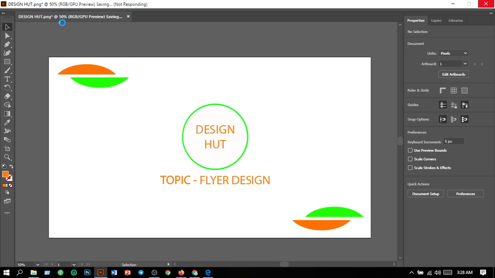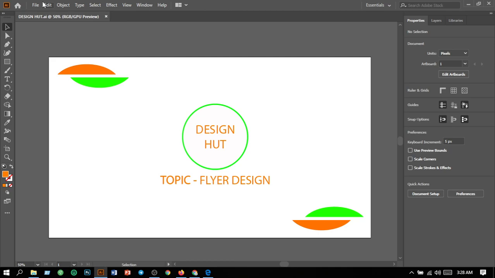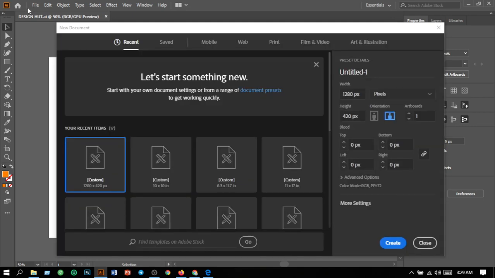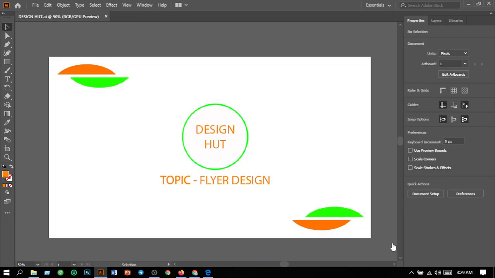It will take some time. Let's see. Okay. Go to the new file. For the flyer design, you have to take 8.3 by 11.7 inch, which is the full size. So select this template and create an artboard.